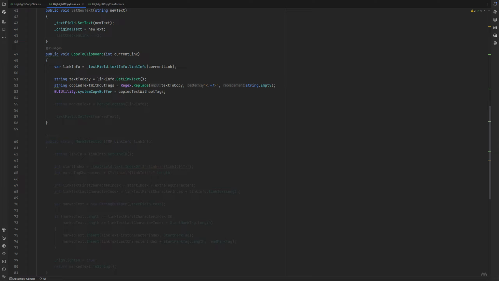From here, we need to do some math to accurately highlight the words the link tag tagged without highlighting the tag itself. This was a mouthful. The process works like this. We get the starting index of the link text, and we'll use that index to mark everything up to the end of the link tag.